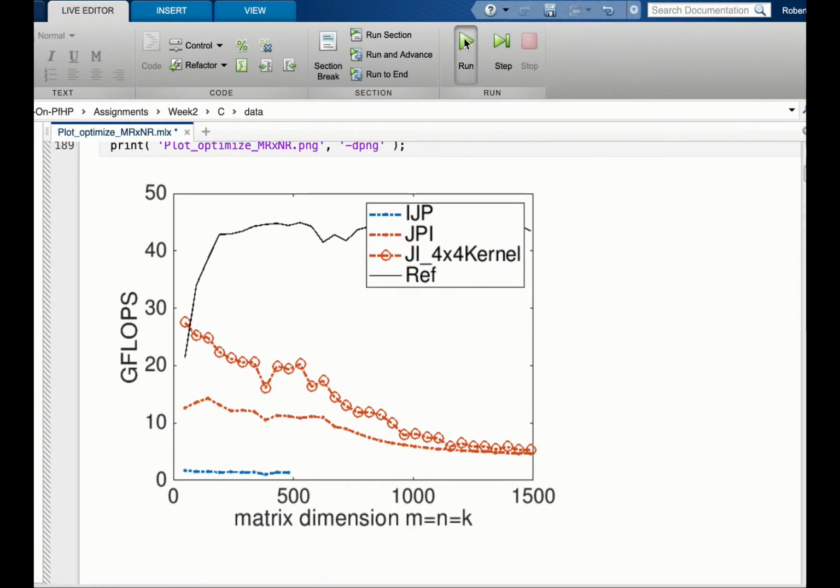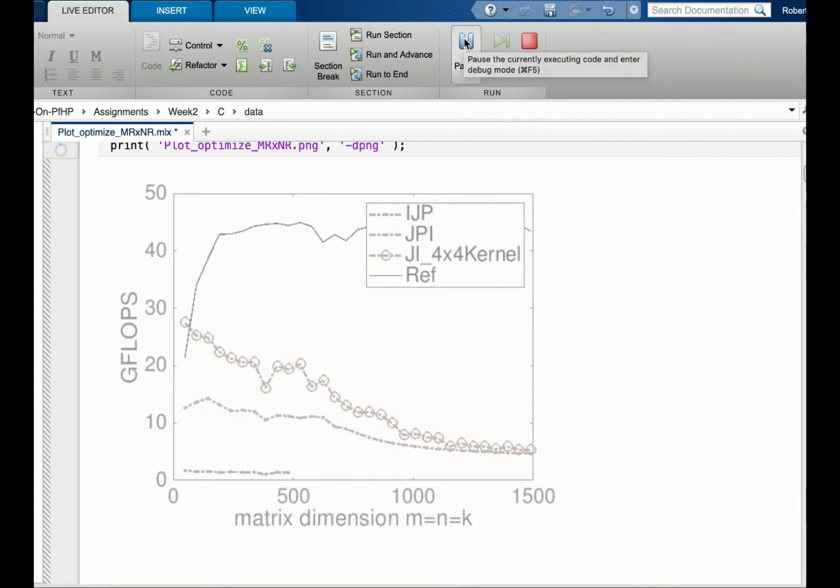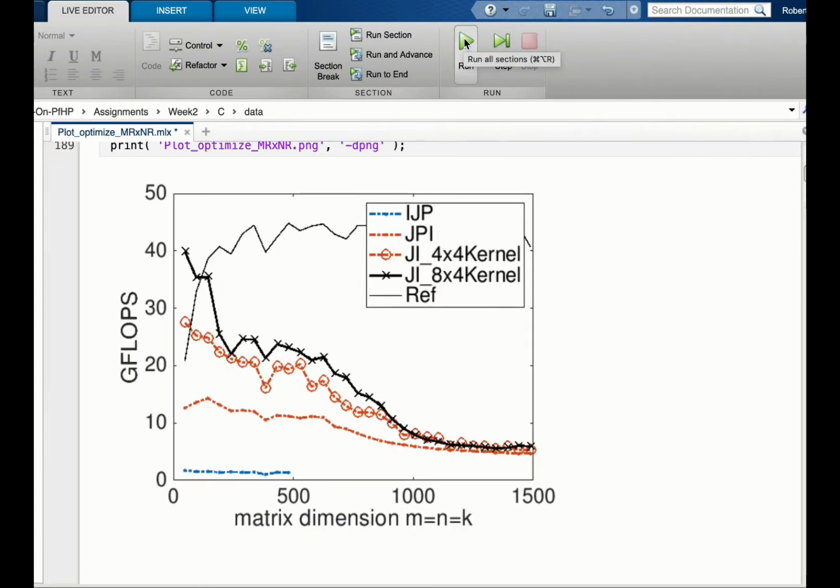I always like to watch the graph as it changes, so if we now hit run, we wait for a little bit, and there is the new plot. And all of a sudden you notice that for small matrix sizes we're starting to do quite well.